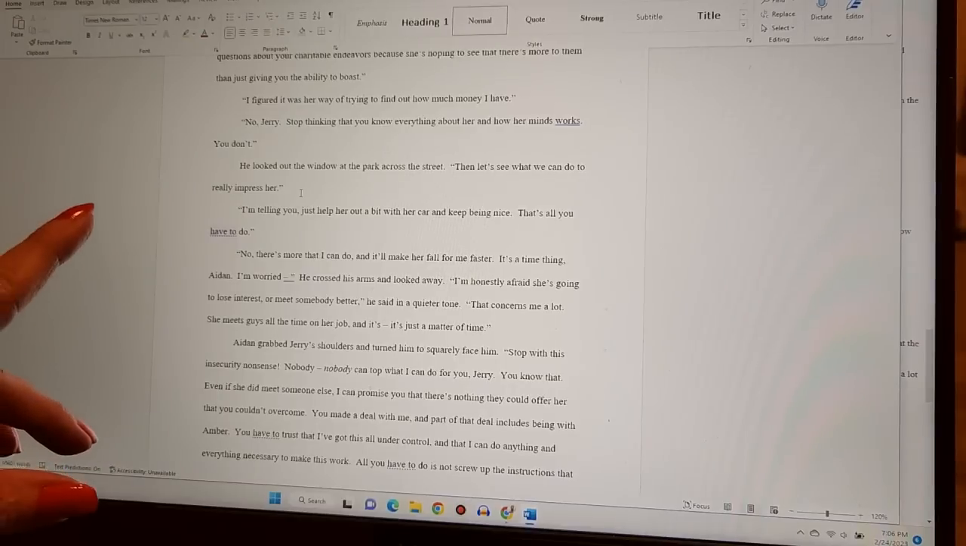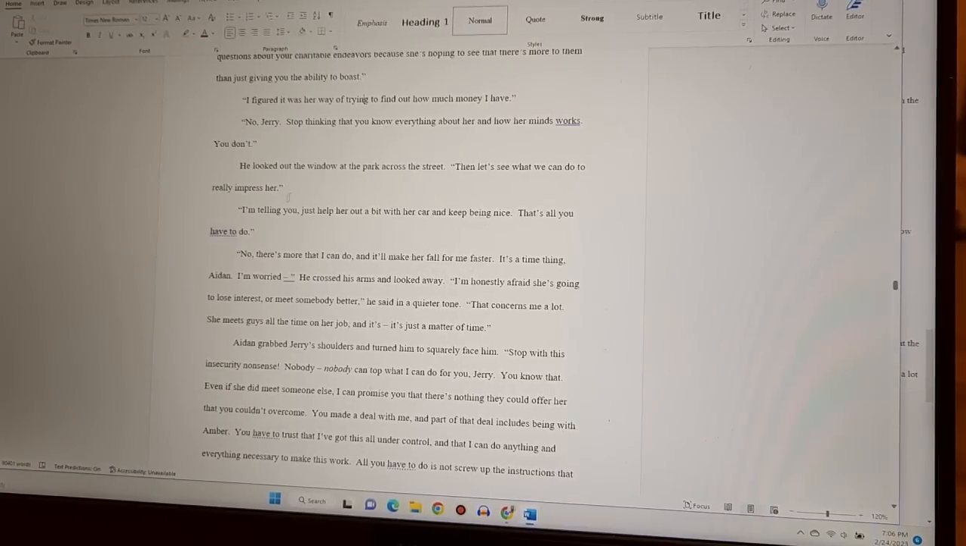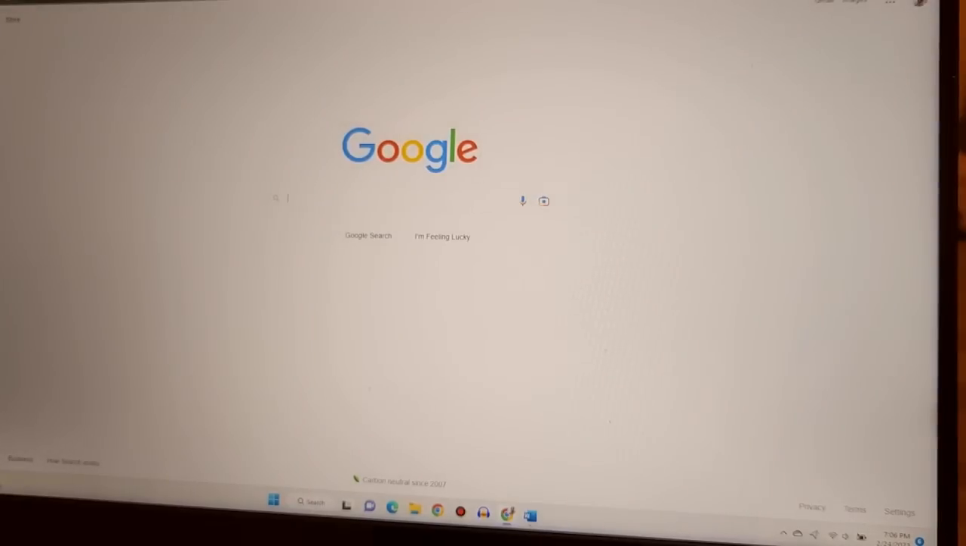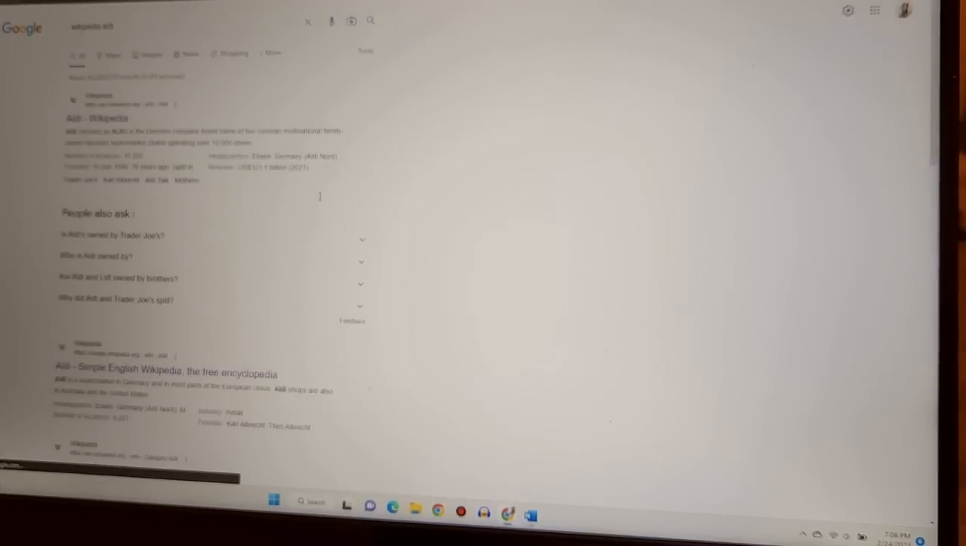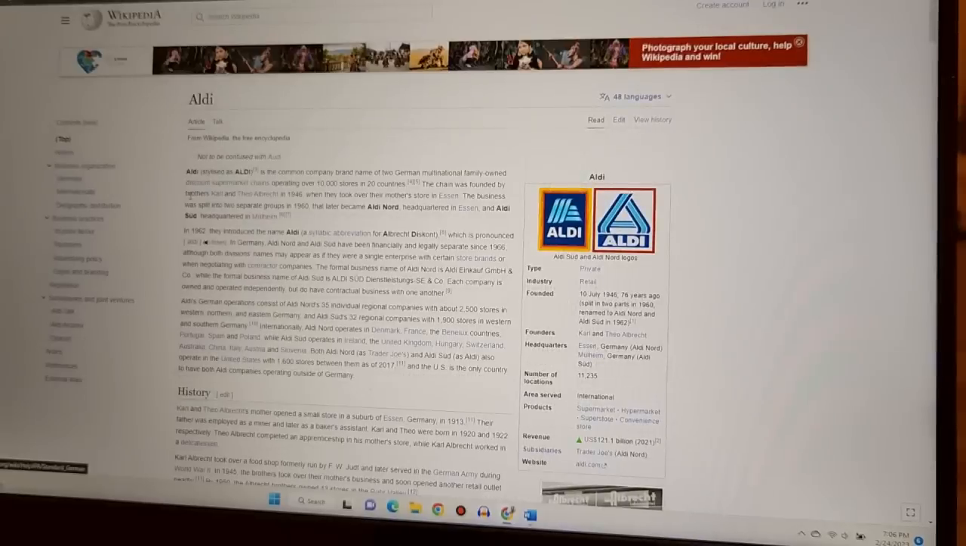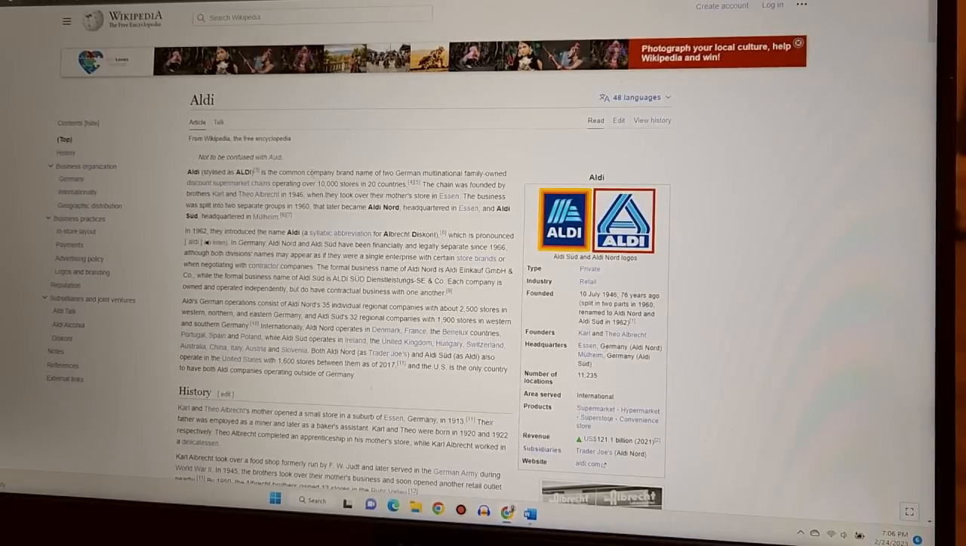All you have to do is pull up a page, whatever page you want to pull up. Like, say I have Google here and I want to go look up the Wikipedia article on Aldi. So you can just go to the Aldi page. Now see, you have all of this text here. So you want to select all of this text.